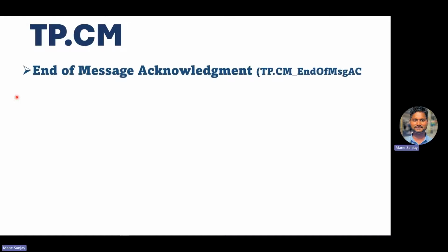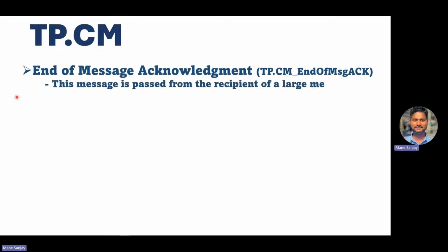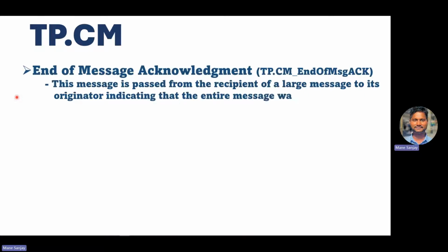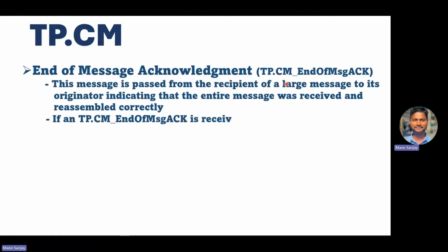Now, let's talk about the end of message acknowledgement, TP.CM end of message acknowledgement. This message is passed from the recipient of the large message to its originator, indicating that the entire message was received and reassembled or depacketized properly. So all this information is sent by this TP.CM acknowledgement from the responder to the originator, or the transmitter.